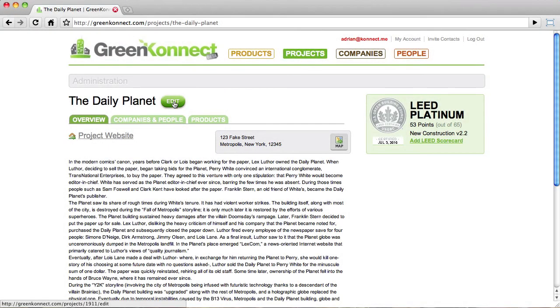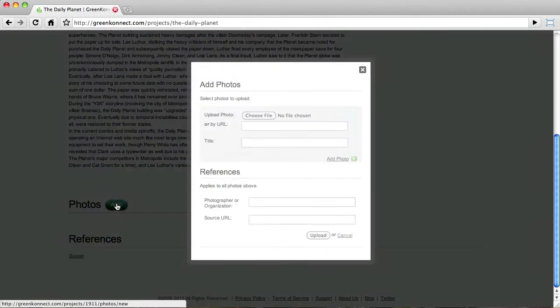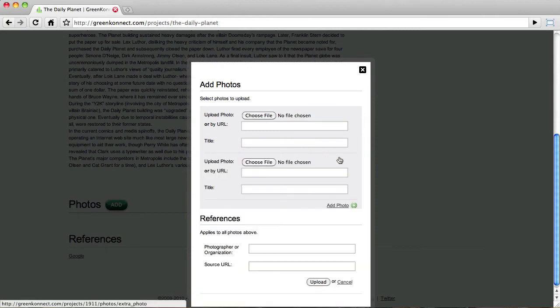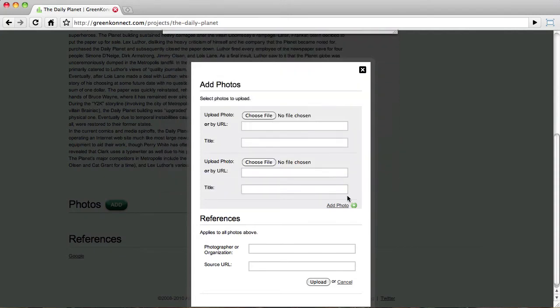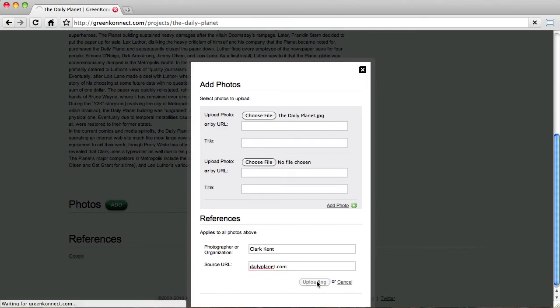Next step is to add photos. When adding photos, you can either upload photos from your computer or add them by URL. You can also add multiple photos at the same time if they come from the same photographer or organization and the same source. Once you're finished, click Upload.